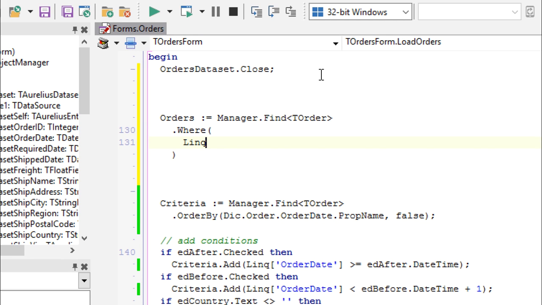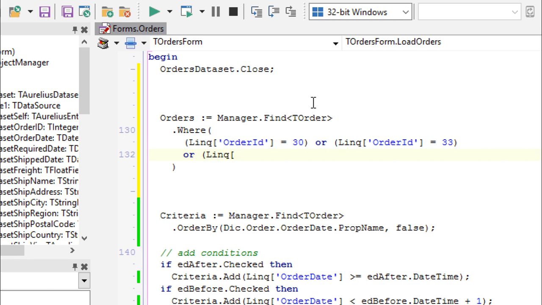I can simply write the expression conditions in a very Delphi way of doing it. I can put, for example, give me all orders where order ID equals 30 or order ID is equal to 33, for example, or order ID greater than 50. And this is why I like it very much.